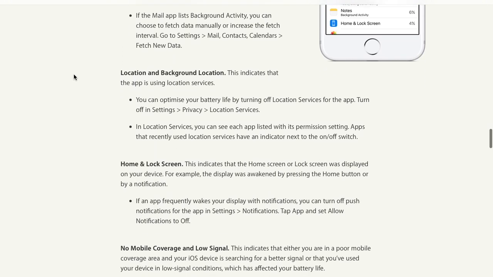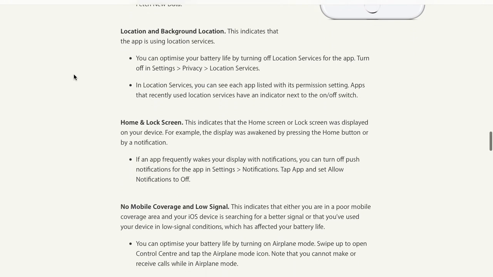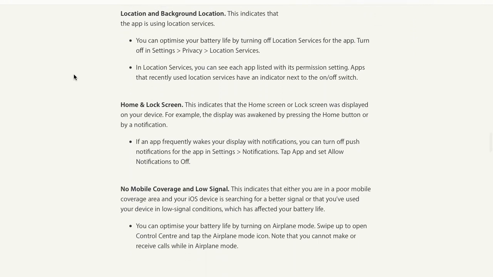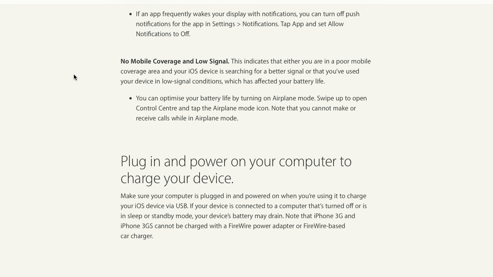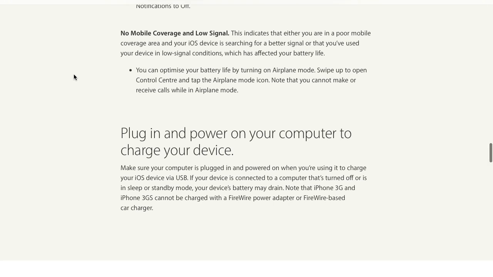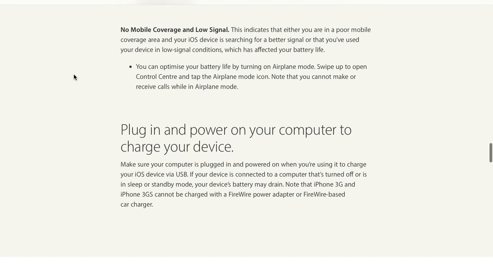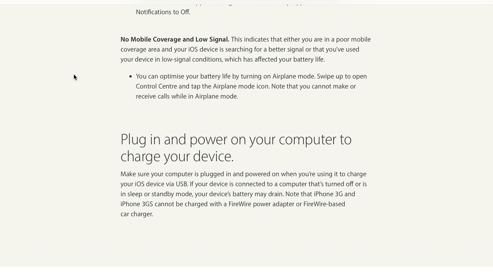Let's move on. There are a lot of factors which affect the battery life, guys, and we are going to go one by one and cover them. One of them is definitely location and background locations. We'll talk more about it. I'm just skipping through this because I want you guys to read through it when you really want some theoretical knowledge on this aspect.